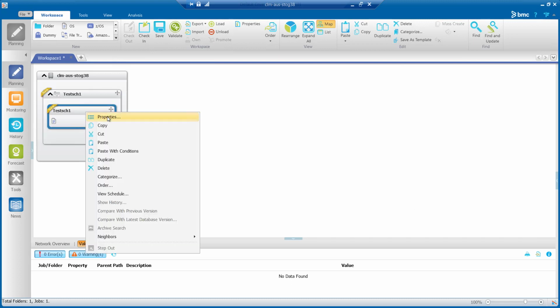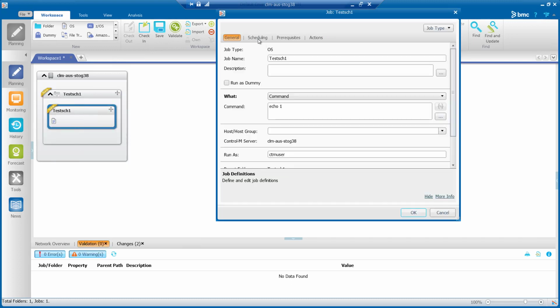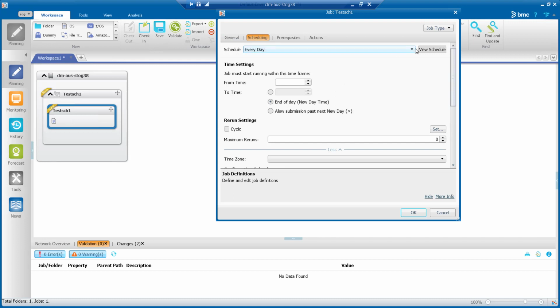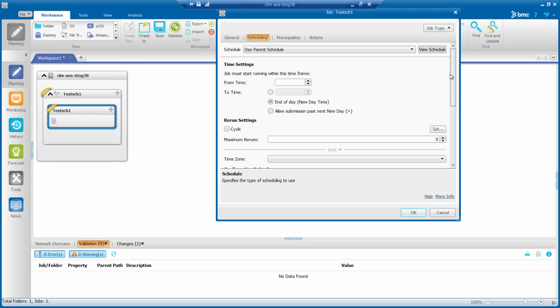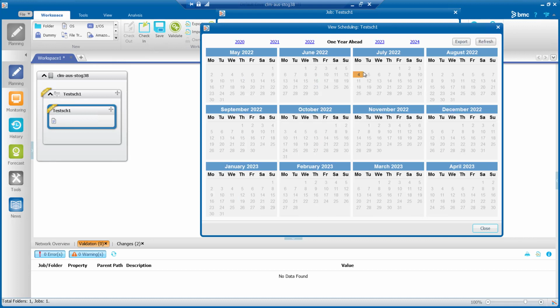Now we're going to look at the job. And we're going to use parent schedule. You have to have a smart folder to use parent schedule, and the jobs under the smart folder will use the same schedule that the folder is using to get ordered. If we look at this, we see it is getting ordered July 4th.